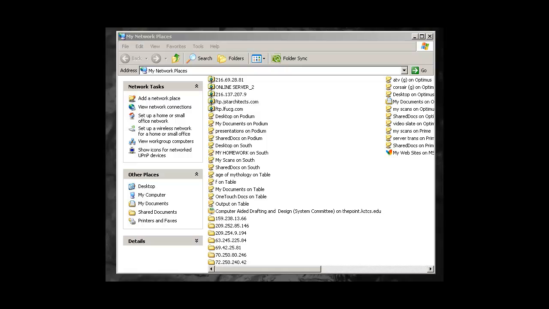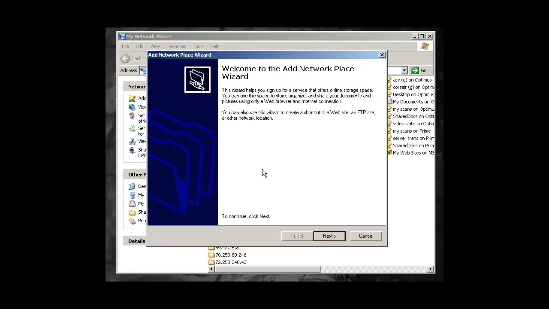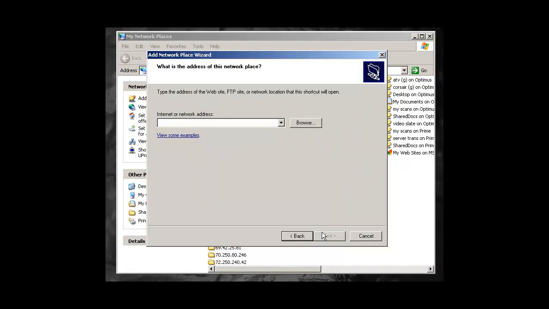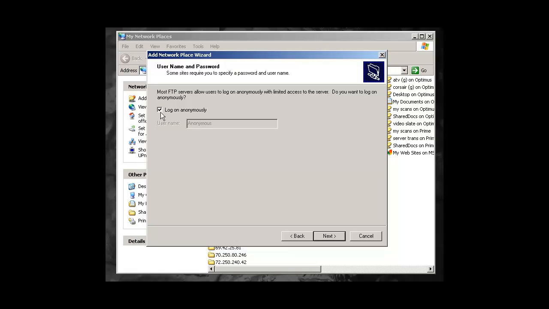I click on that. When it pops up, this is a basic wizard. And we go through the process. We're going to choose another network location. And we're going to type in the following address. FTP://216.69.28.81. And we're going to hit next. You're going to leave it checked on where it says log on anonymously and hit next.